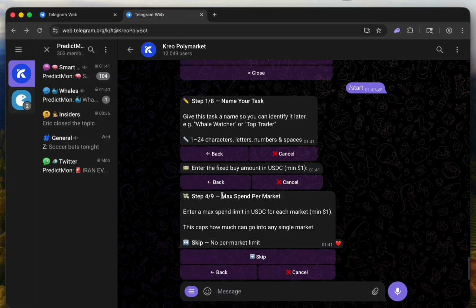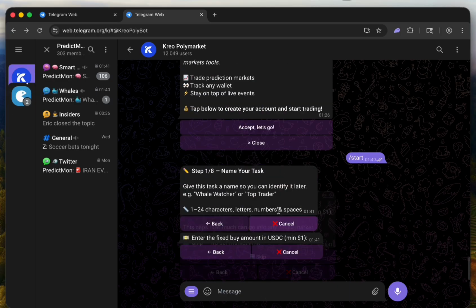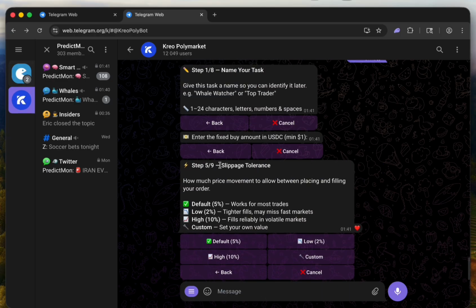Excellent. Now we can specify the maximum spend per trade. So this refers to the maximum amount I'm willing to spend per market, essentially how much I want to commit to every single individual market. I'm not going to put in anything for that, so I'll simply choose to skip.